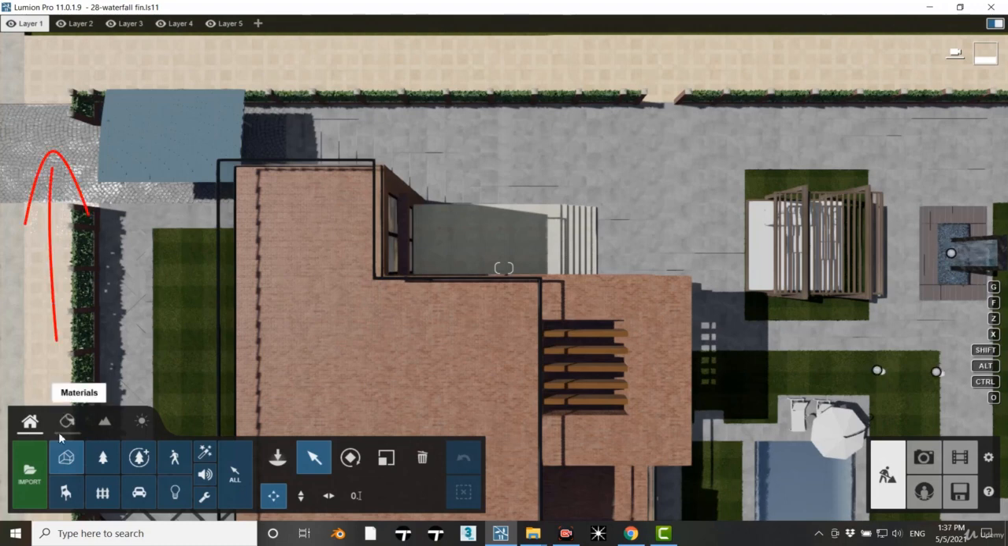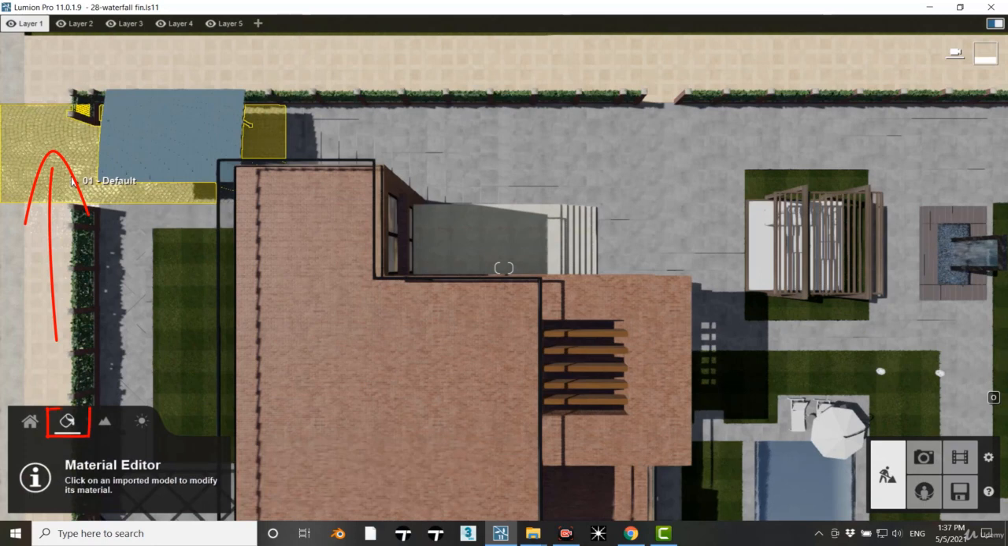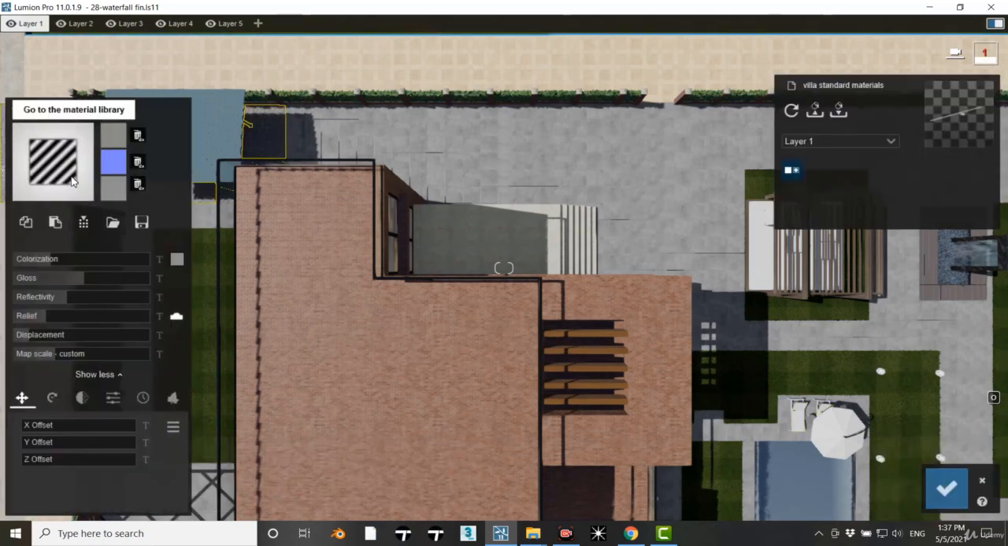Let me select that ground object while on material mode, and here we have the material management toolbar where we have the icons for copy material, paste material, save material to custom material, load material and save material.